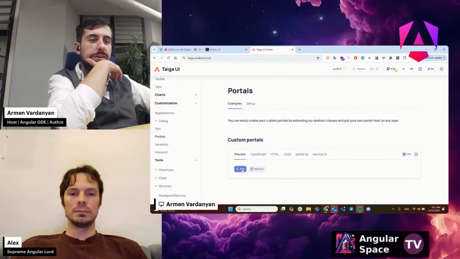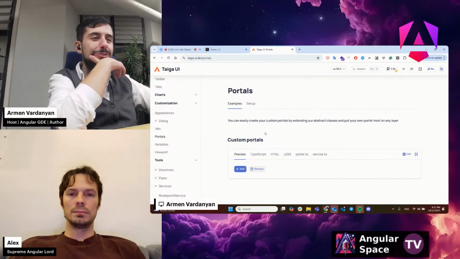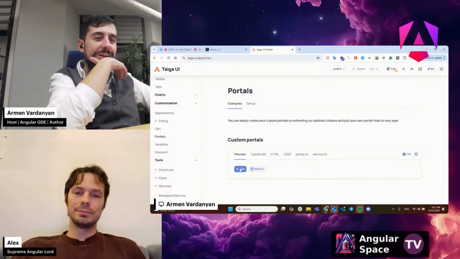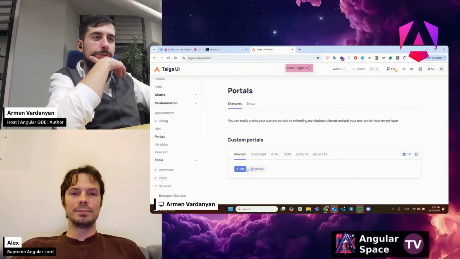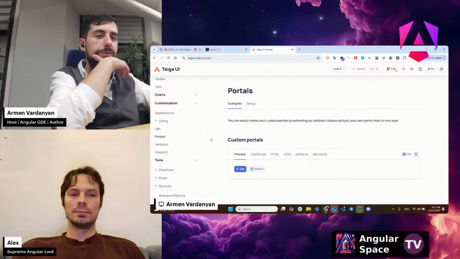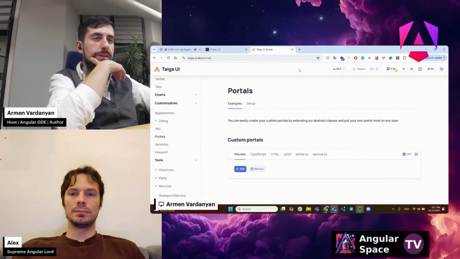So here's an example. I'm sharing my screen, right? Yeah. So here, if you click add, you get this element here, and then you can also remove it. So it's one component, and you kind of send that part of the template there.